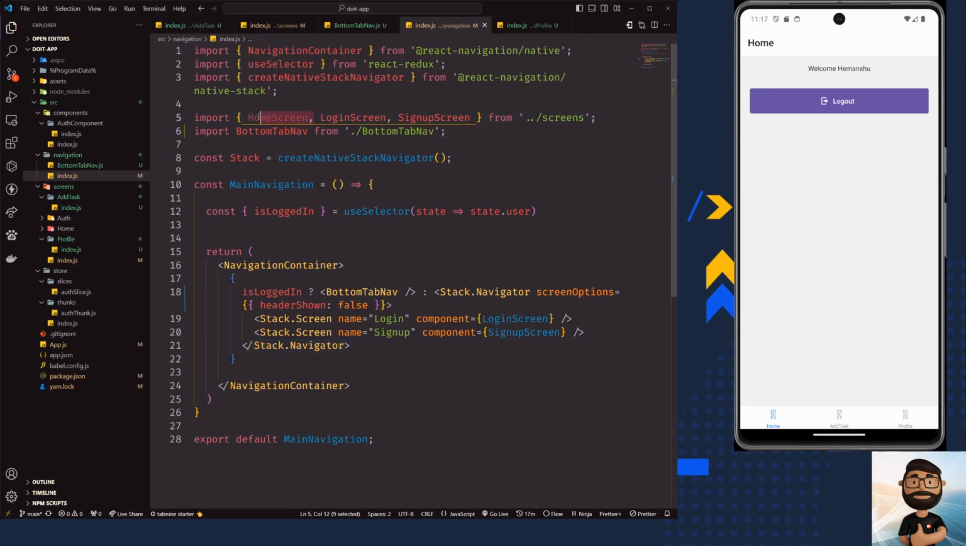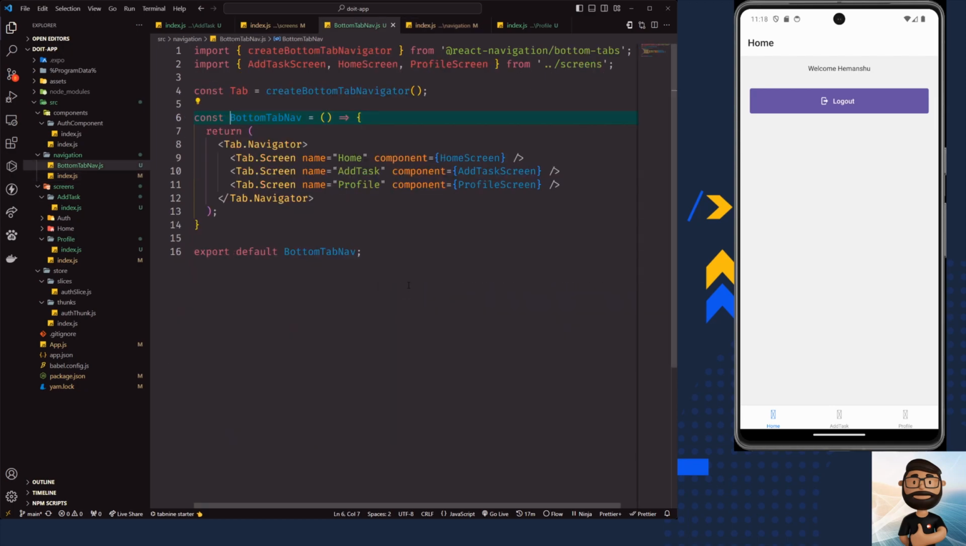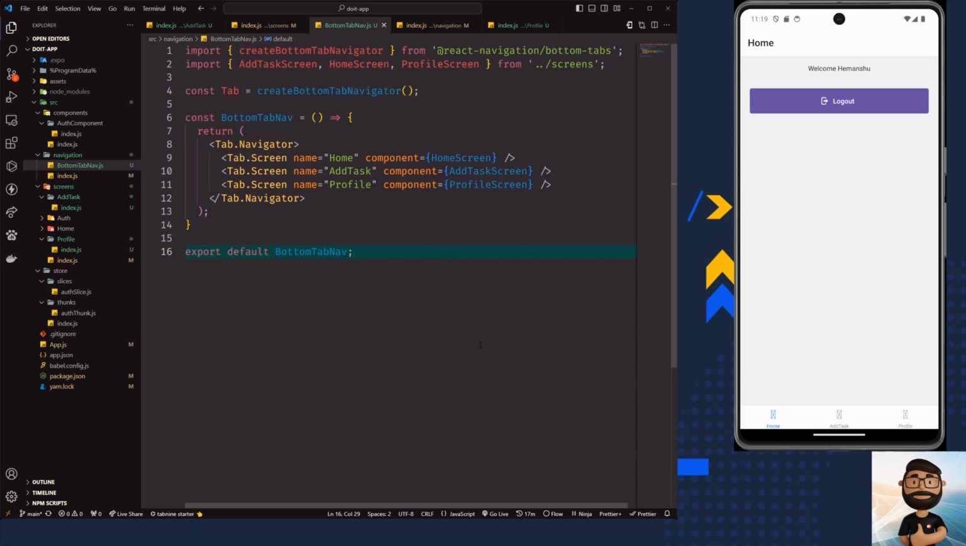So let's remove home from here because we are not importing home directly inside navigation. So let's go inside BottomTabNav, and let's try to style this. So let's start with the icons first. Okay, let's try to add the icons. And the good news is Expo comes with its own icons. There is a package built into Expo which provides us icons.